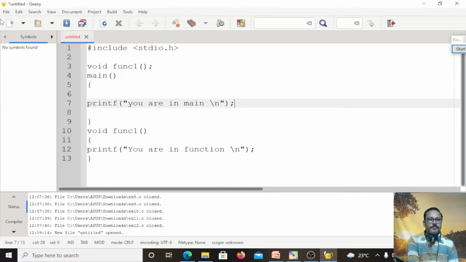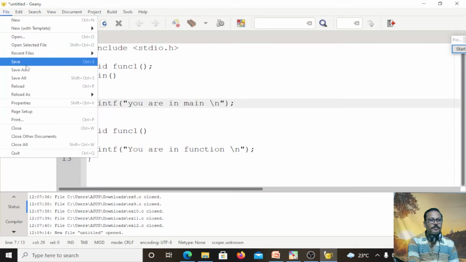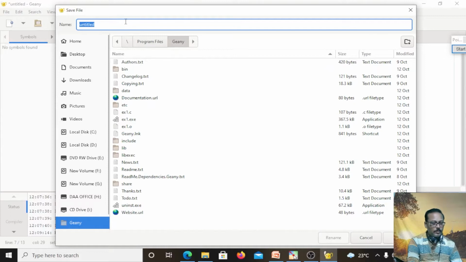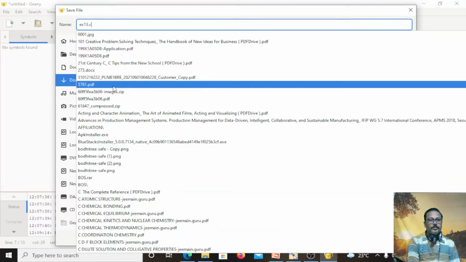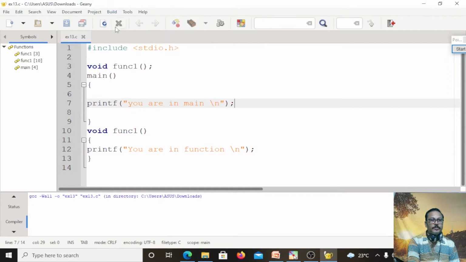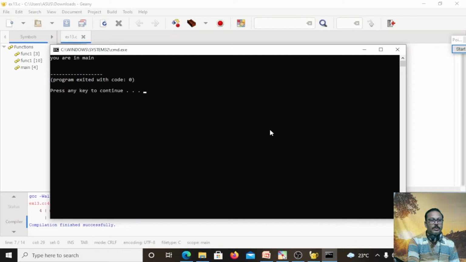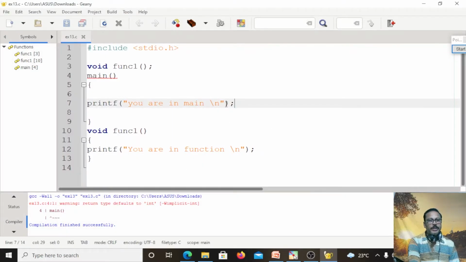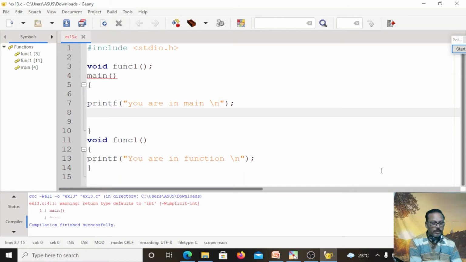Now if I execute, what happens? Let me save it first. Compilation finished successfully. Execute. You are in main. What is printed? Here you can see you are in main is printed. No error message is generated, but you are in main is printed, and you are in function is not printed. Why? Because we have to actually invoke or call that function.